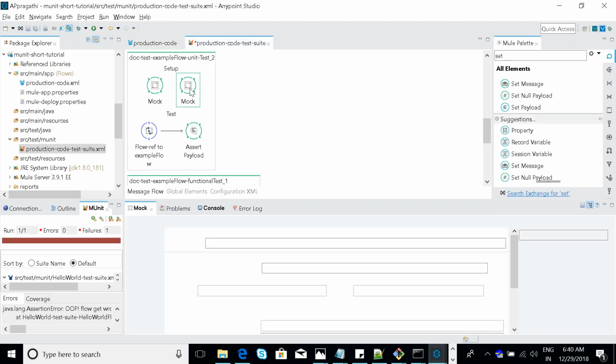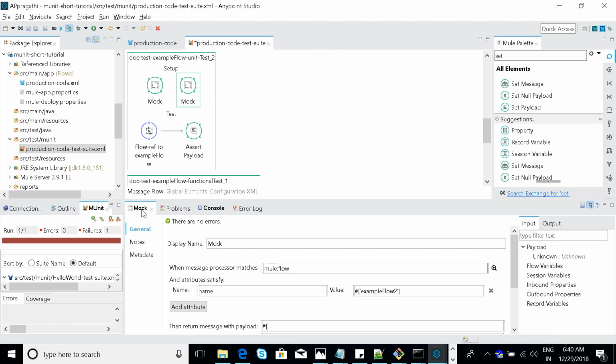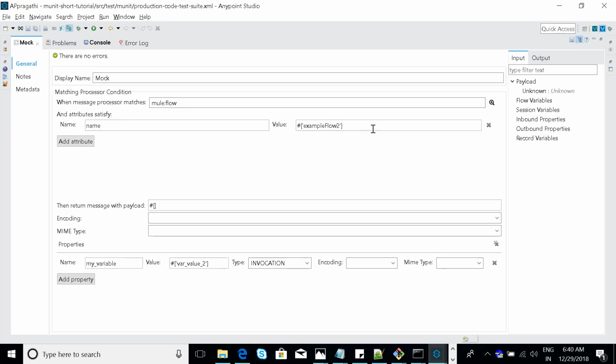So what we are trying to do here is, in the mock, when the cursor is trying to go and execute that part, don't go inside and execute all these things. I'm giving the value of the response coming from there. You can see clearly the add property option is there. So add the value my underscore variable, and then variable value 2 equal to, it's an invocation, guys. These are different types of properties. You've seen there is a component called message properties. Inside the message properties you have invocation, scoping, basically session variable, and then outbound, inbound, all these options are there.